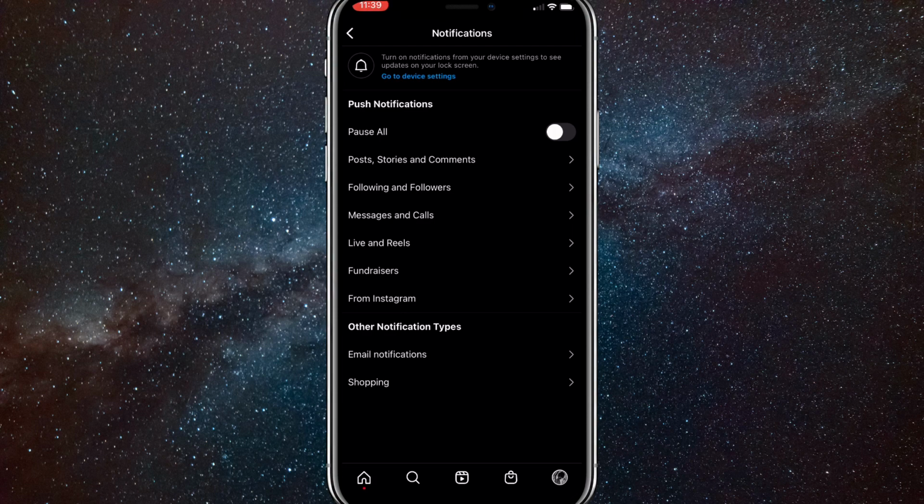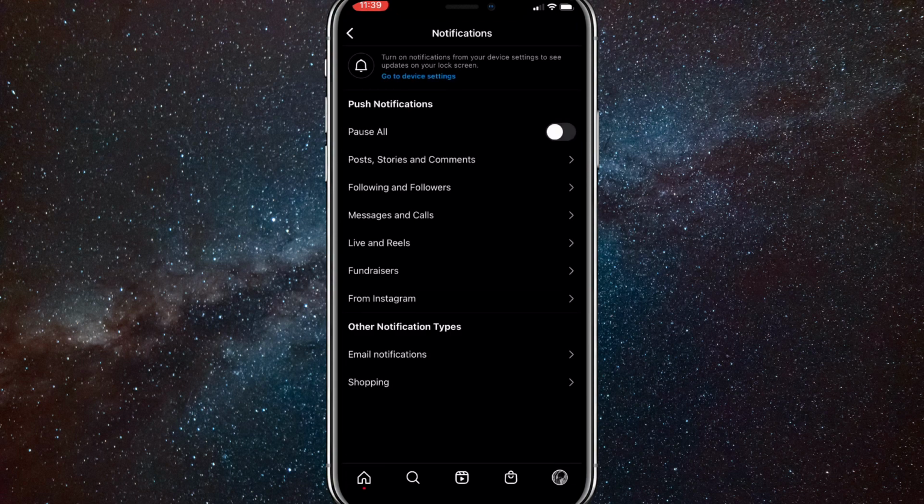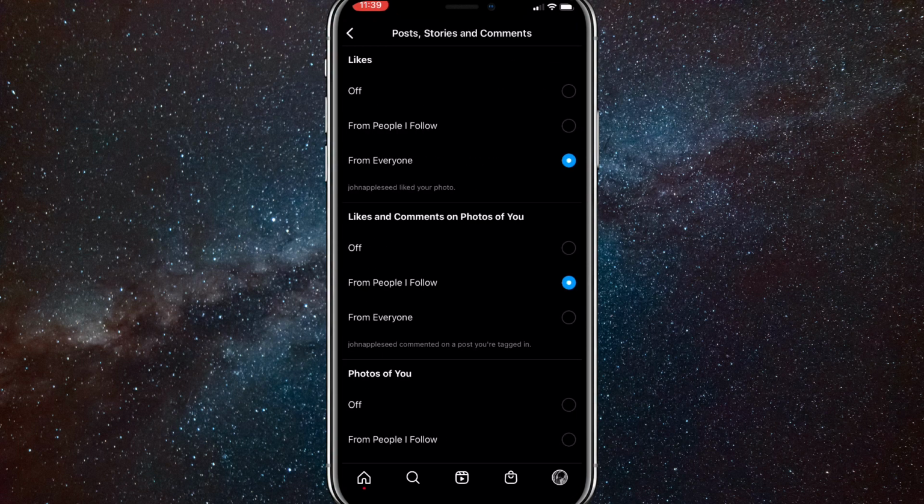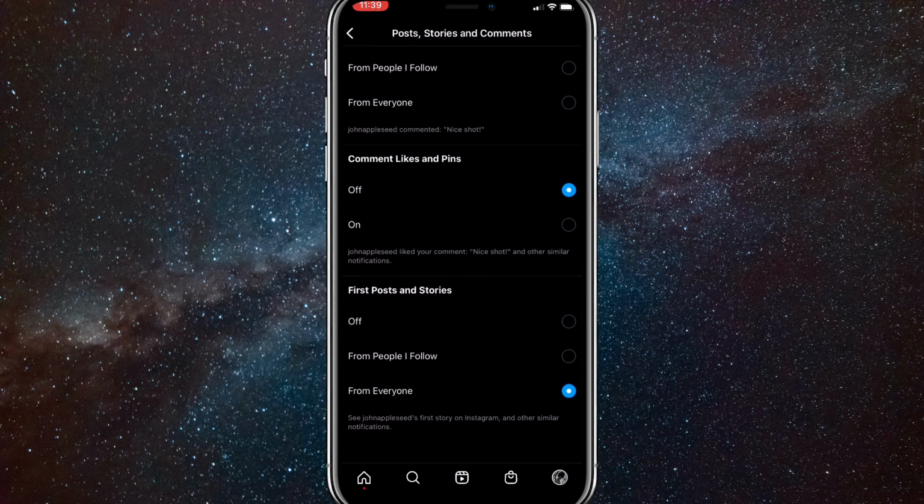You can click pause all, but that will only stop the notifications for up to 8 hours. So if you want to stop it forever, then you'll have to go to all of these options and turn off the notifications for each option. Like this, you go through and click off on all of them.